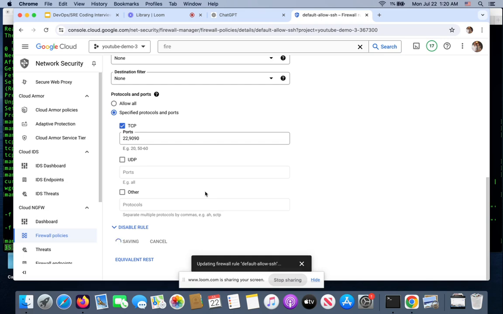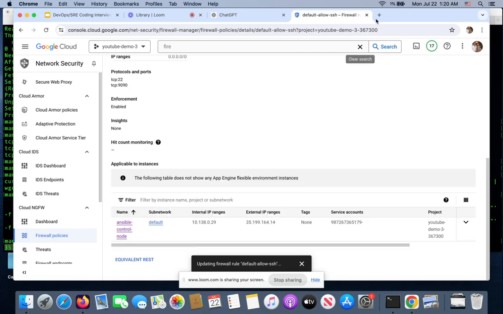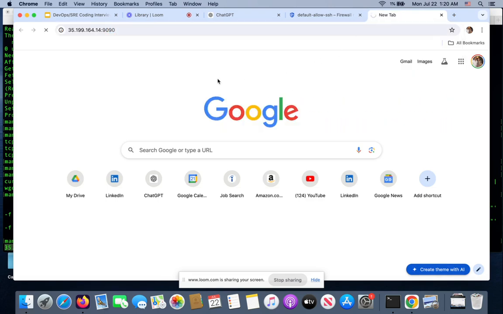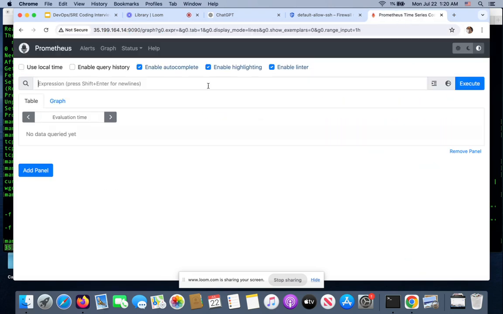Okay, it's taking a while. Okay, that's done. So now I should be able to go to 9090 on that IP address. And by default, there's no authentication, so you're already on the Prometheus server, looking at stuff.